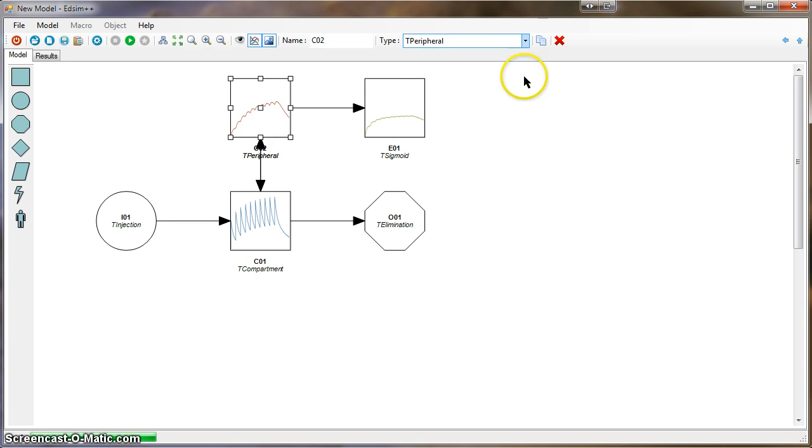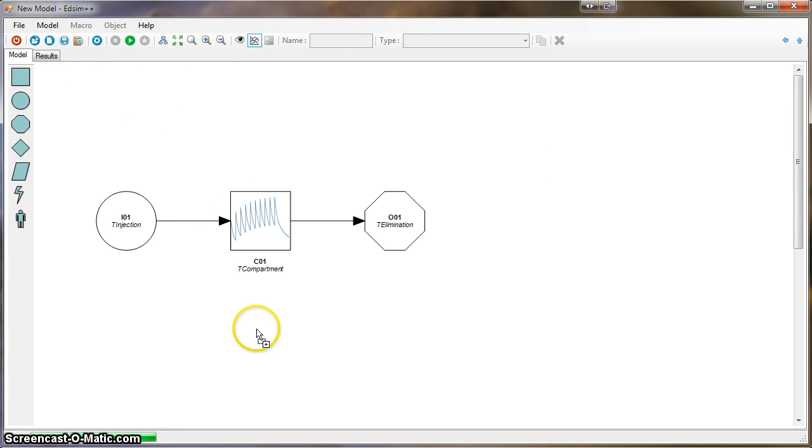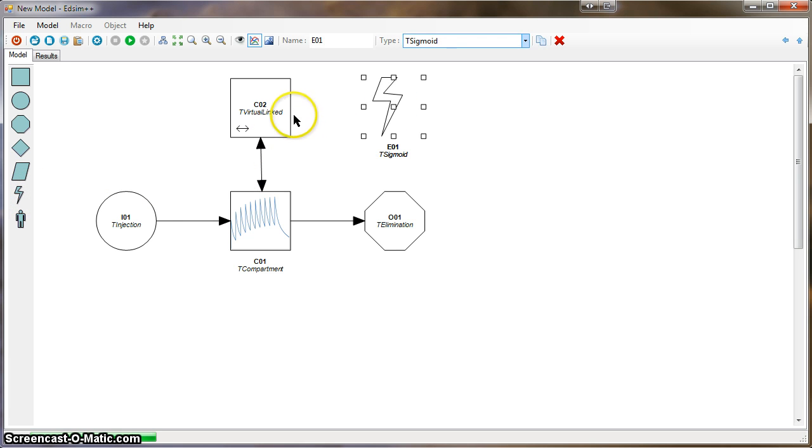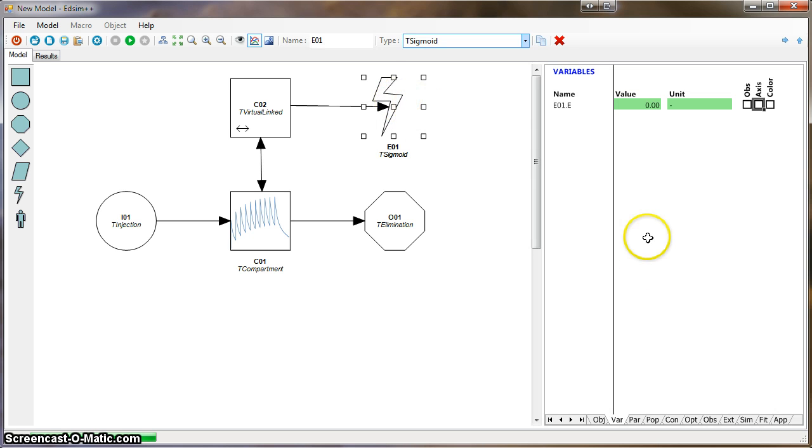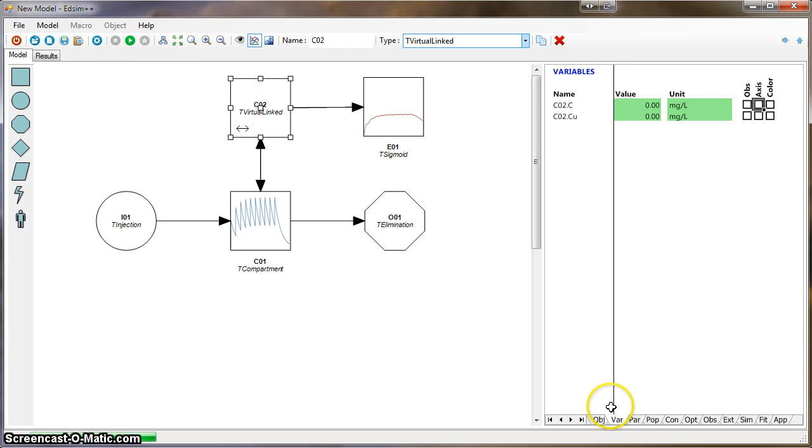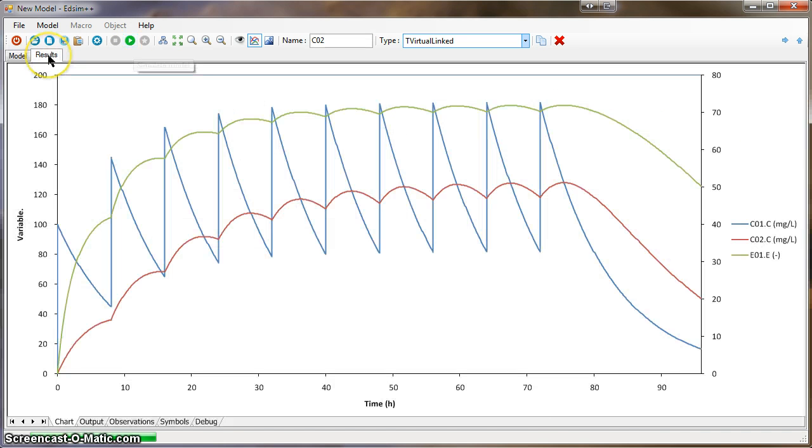So if I delete these objects, and I will add another compartment here, and I will change its type from peripheral to virtual linked. I will make the connection, and I will connect an effect object to this virtual compartment. And again, I want to observe the effects. I want to have the right axis, and if I simulate this, I want to observe the concentration in the effect compartment as well, right there, and here are the results.